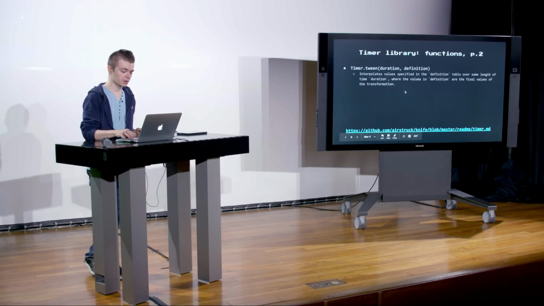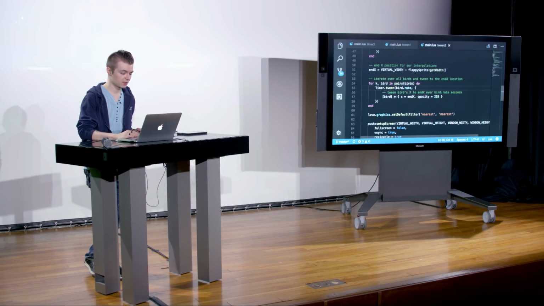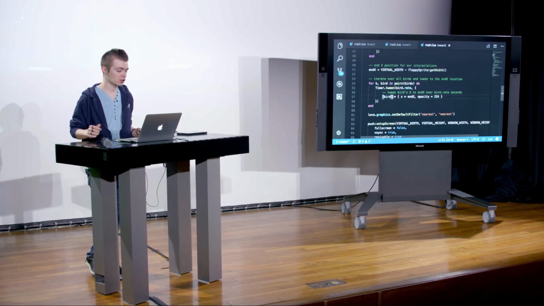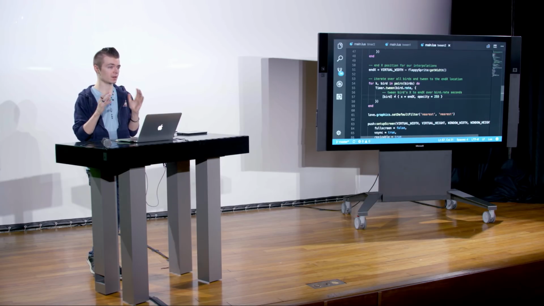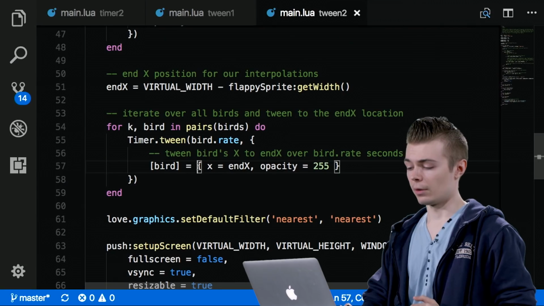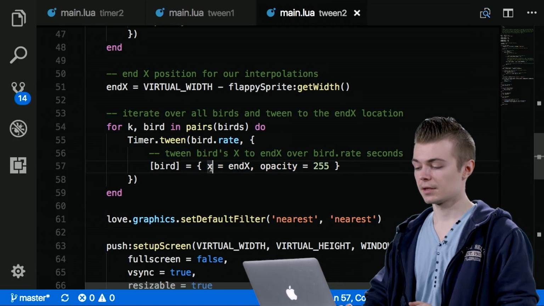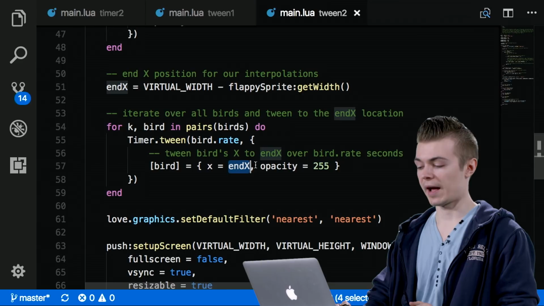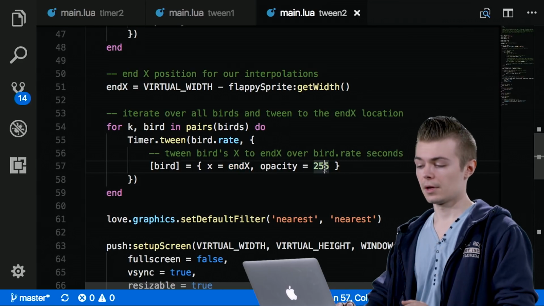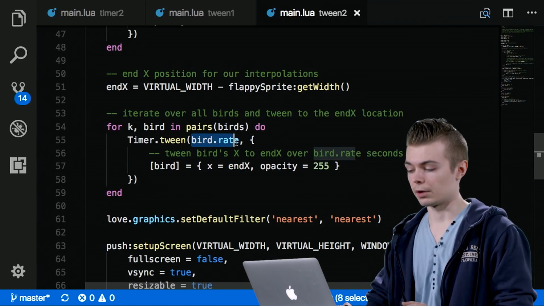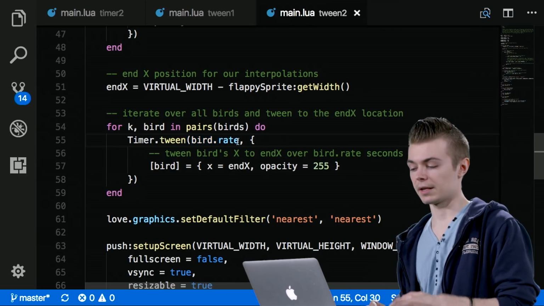So this is the syntax for it. We pass in, in square brackets, the actual thing that we want to change. In this case, I want to change bird. I want bird to change in some way. And then what I want its values to change toward are these. I want its x to change to end x, and I want its opacity to go to 255. And I want it to do it over bird.rate. And so this bird.rate, every bird is storing it.